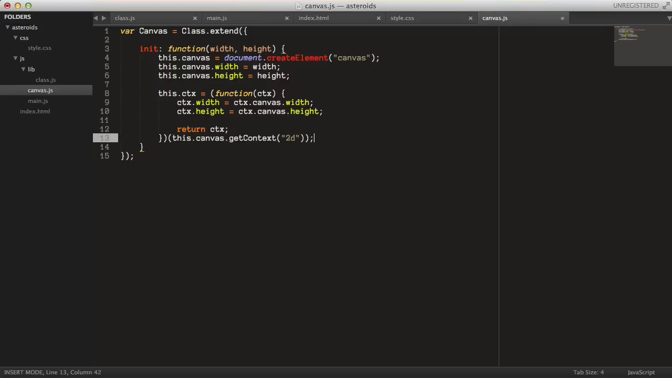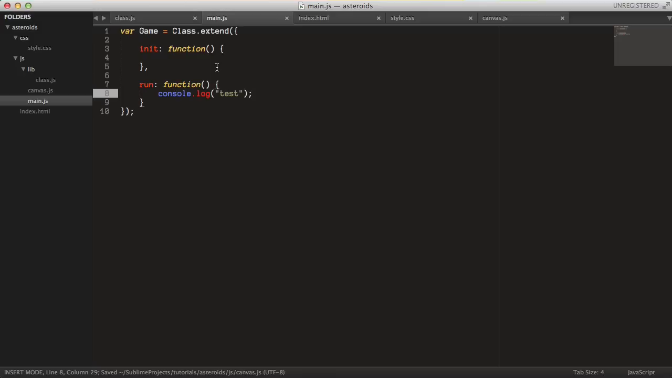Then let's just append the canvas to the body of the document. So document.body.appendChild this.canvas, like that. So let's see if it works. Let's go down to the main class, and let's say this.canvas equals new Canvas, and as parameters, the constructor took the width and height, so we'll pass 640 pixels by 480 pixels.